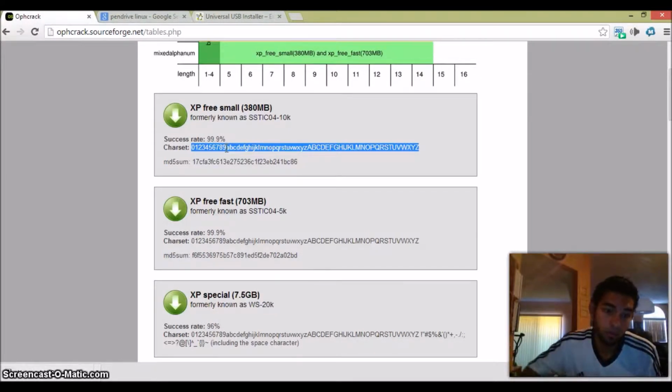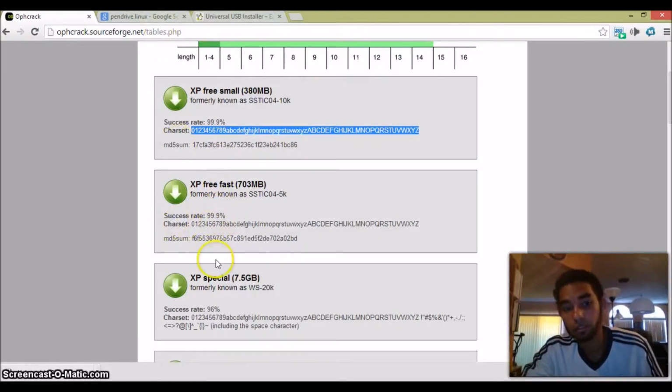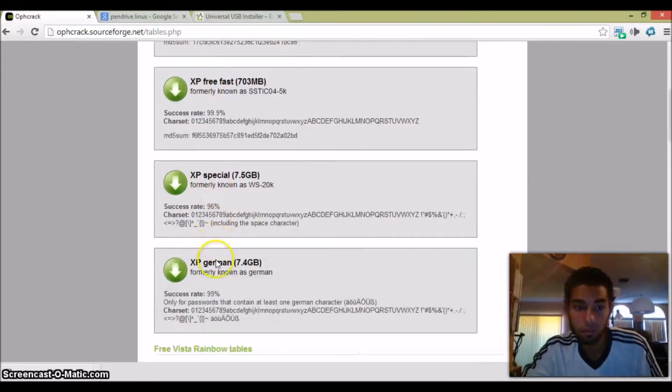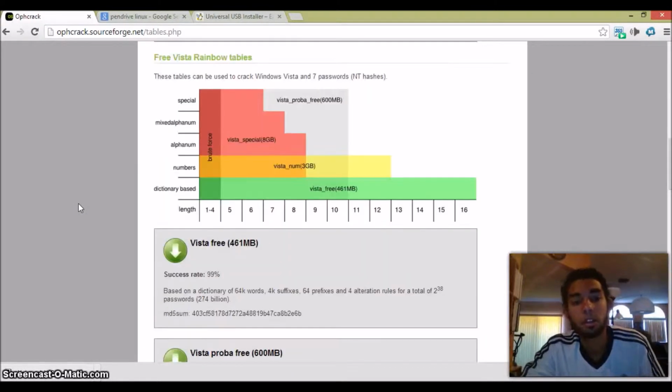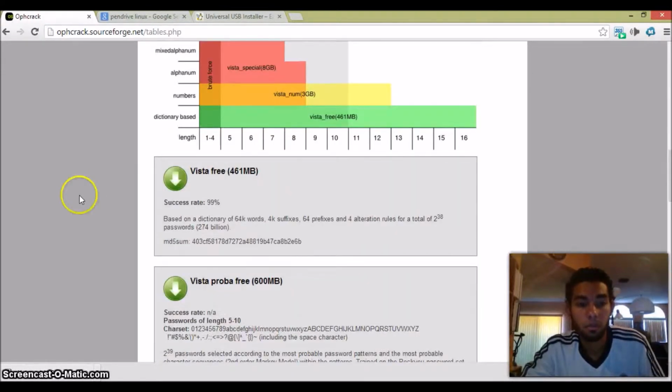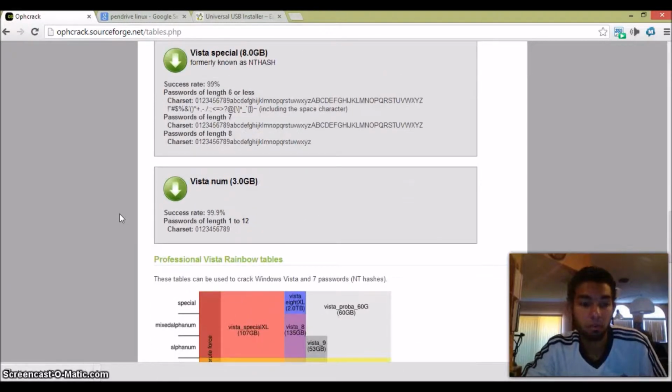And then we have the XP Free Fast, which is this one. You can also download it. If you're using XP, and you have money and want to get the 7.5 gigs, you can go for it. Right now, the version that I'll download comes with this. I want to get this, so I download it. Bam. That's it. I don't need anything else.